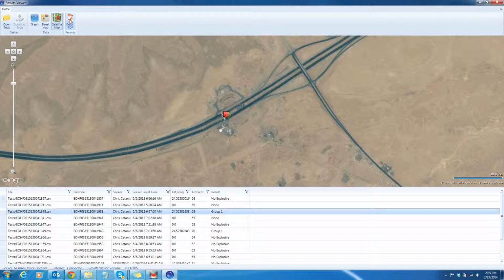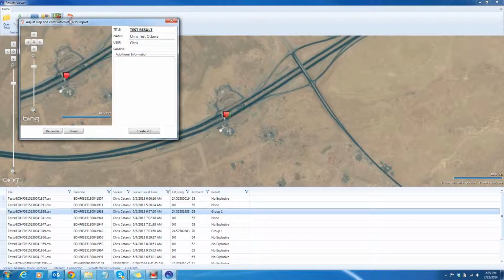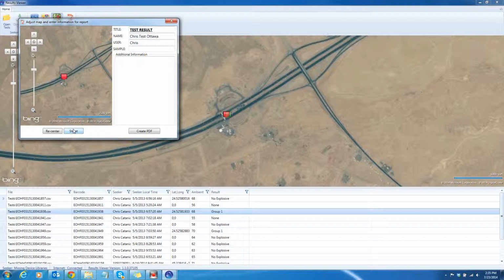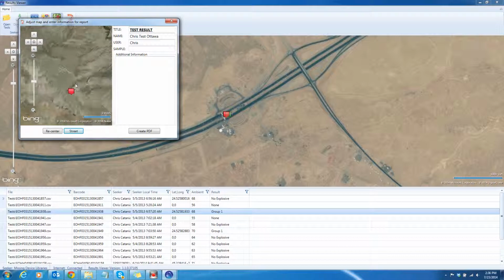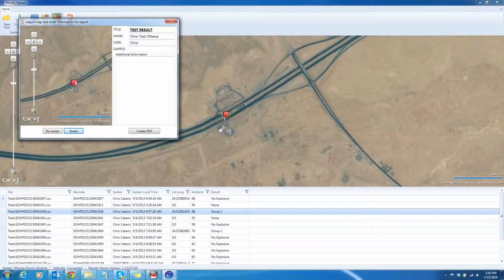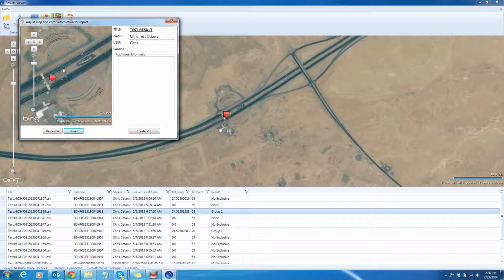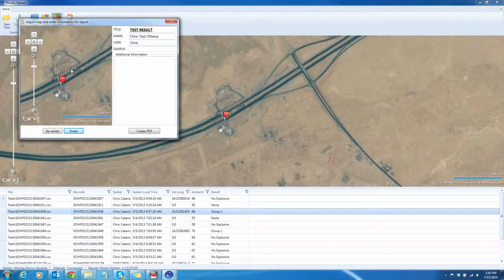Then it's simply clicking on export to PDF. Again, you have an option to actually change the picture that's going to print on the report, and you can actually switch over to street view here as well in case you want to see, for example, that it's just outside Riyadh, or again, if you want to see the exact location, you could zoom straight into the exact location. So that looks pretty good right there.